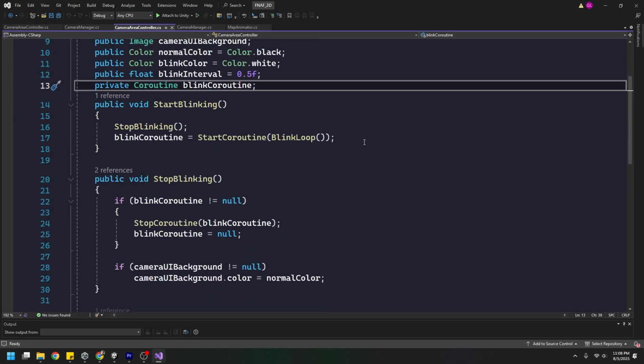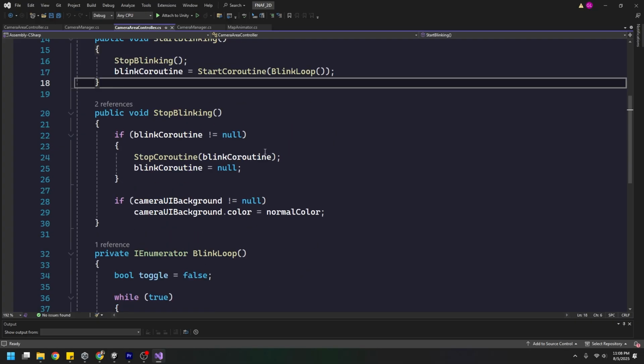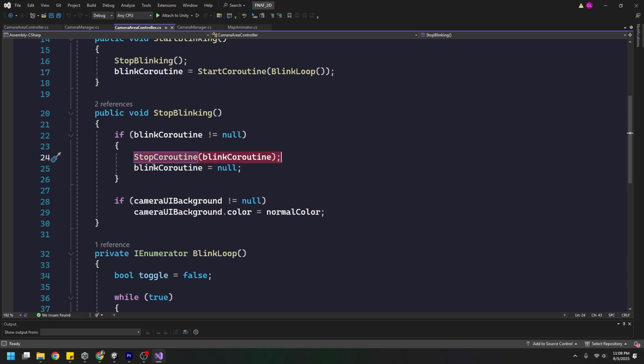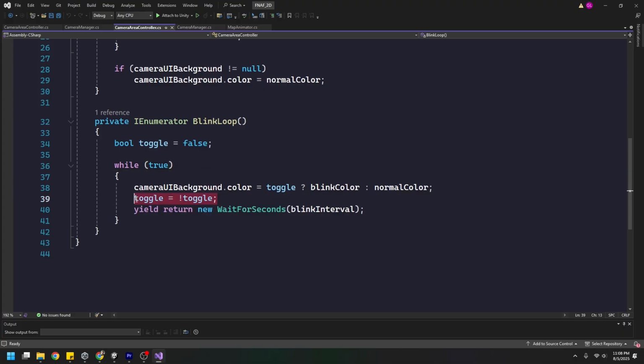Our first function is called start blinking. It's going to stop any blinking if there was any going on, and then it's going to start the blinking loop coroutine. Stop blinking checks whether or not a coroutine is actually there, replaces it with null if it is, and then goes ahead and sets the color of that button to be normal again. Finally, there's blink loop. This is going to operate in the background using a while statement. This is going to constantly toggle the state of the camera to either be the blinking color or the normal color. And then it's going to wait until that blink interval passes before swapping again to the other one.